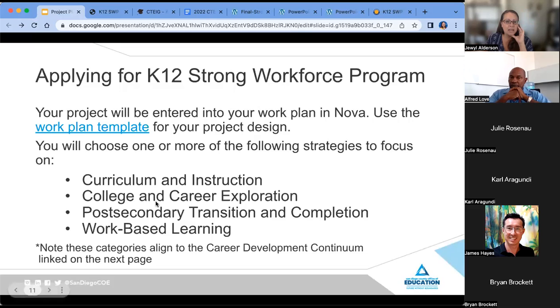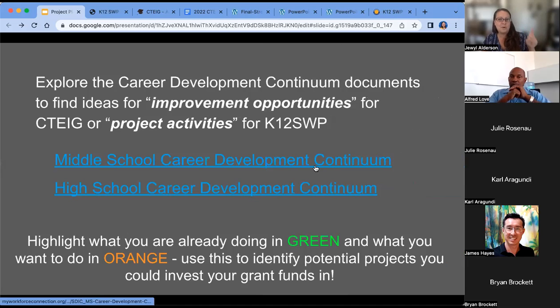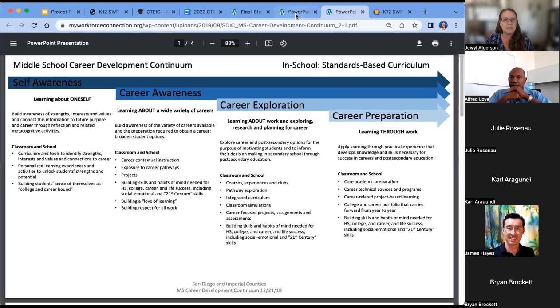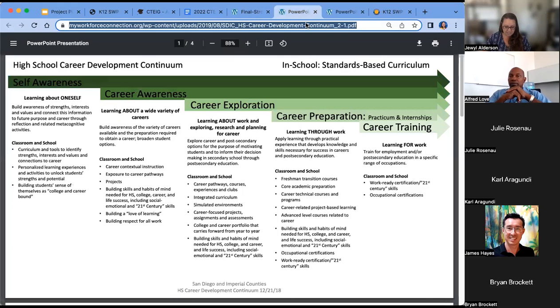And so as you look at these 4, one of the really interesting things is that they align really closely to the career development continuum that is part of the regional plan from our community colleges. So here's how I recommend that you do your own quote unquote self-study for K-12 SWP. Follow the continuum. So let's look at the high school one, that one's middle school. Let's look at the high school continuum, and I'm gonna paste this straight into the chat. So if you wanna look, because I know these are really small.